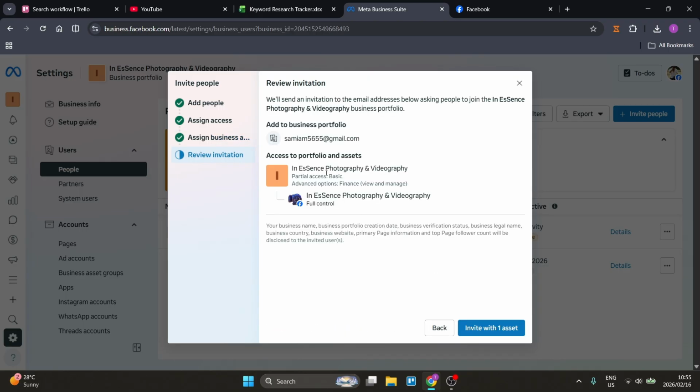Click on next. Here you will just review your invitation so you can see who it's being sent to. You can see the portfolio and the asset, and go ahead and click on invite with one asset.